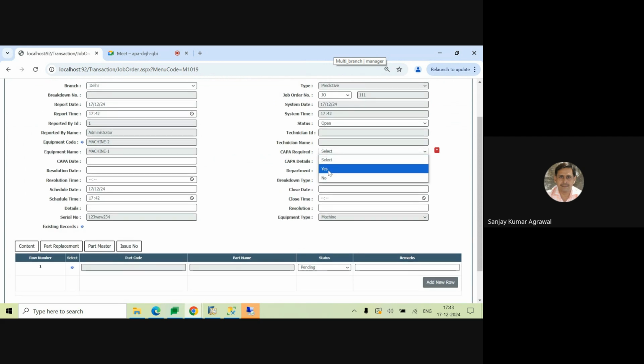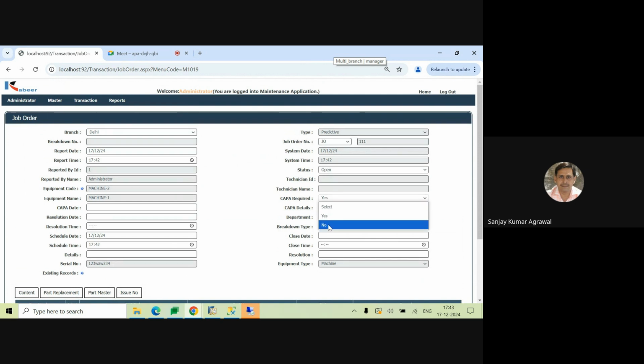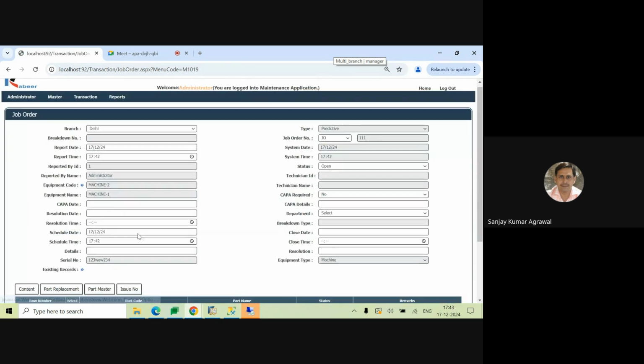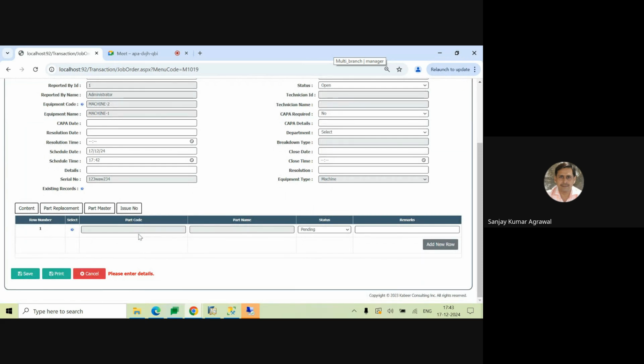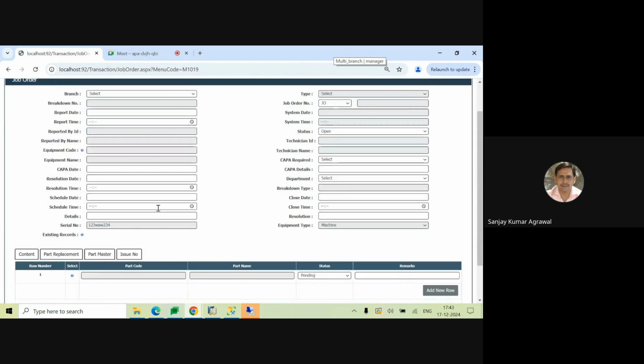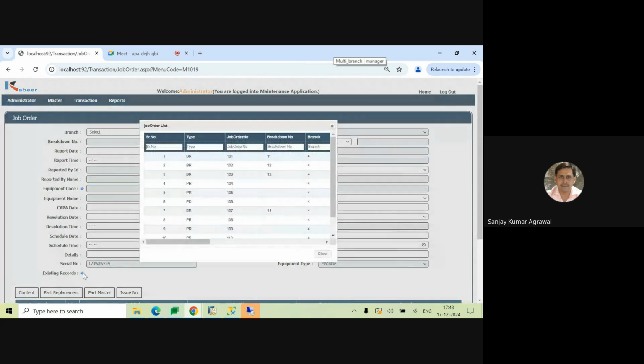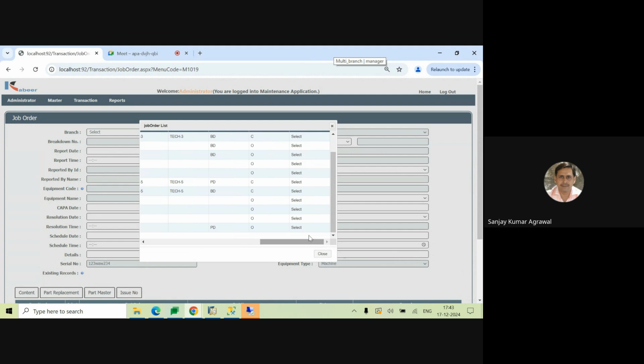Sorry, the system is asking for details. Please enter detail. What is the problem? Machine is creating sound. Detail saved successfully. We go to the existing record.